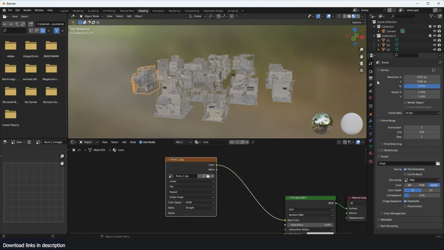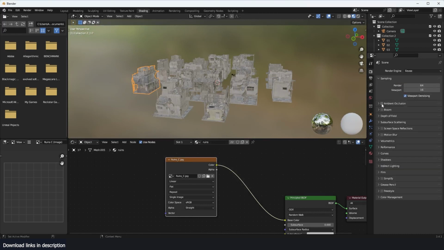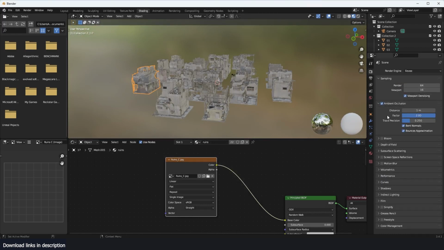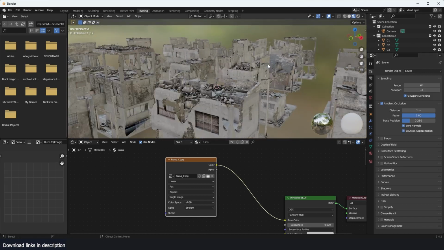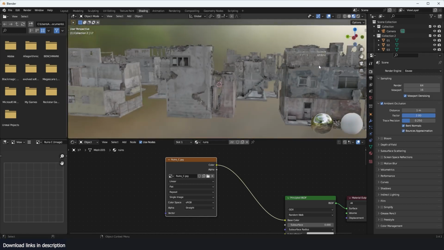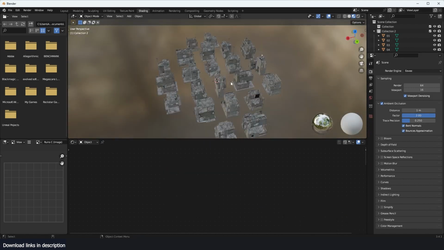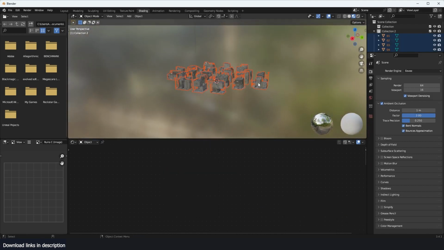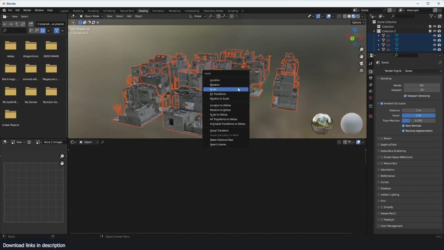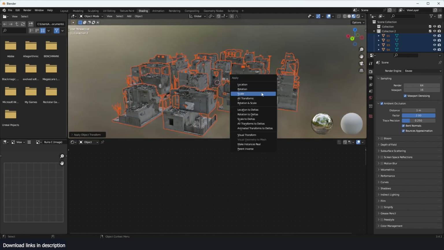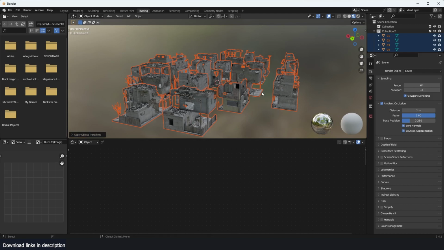I'm also going to turn on ambient occlusion just to see how beautiful these buildings are. Just push the factor up, and you can see how amazing the detail is on these buildings. So yeah, let's see how we can turn this into a post-apocalyptic scene. One thing I'm going to make sure to do is apply the rotation and apply the scale of these, so that if we jump into geometry nodes, we have everything set and ready to go.